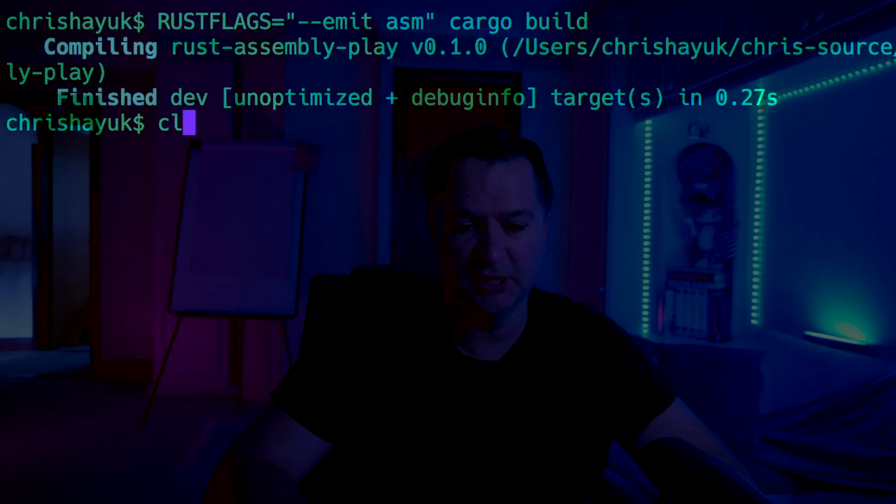To do that, let me just clear this. The first thing that I need to do on my machine is set the target so that I can target x86 rather than ARM64. So I'm just going to type in rustup target install x86_64, and we'll put apple-darwin.